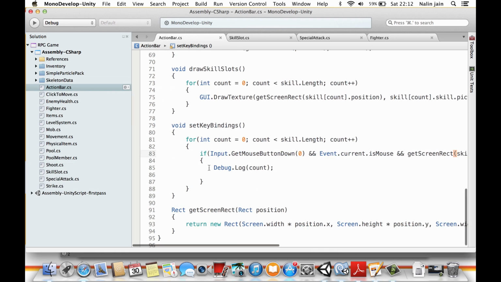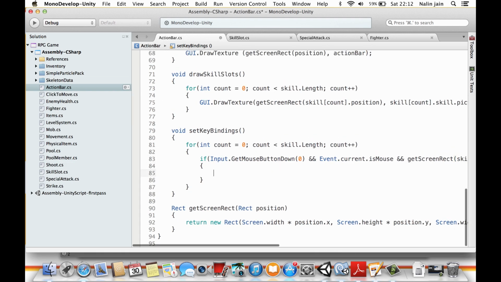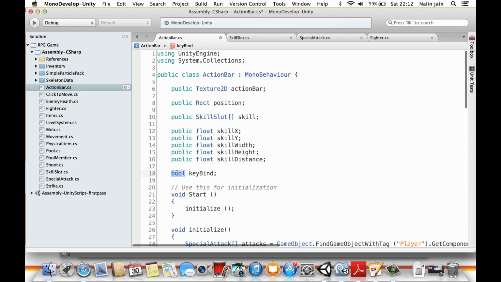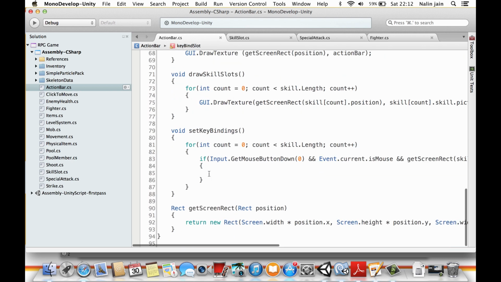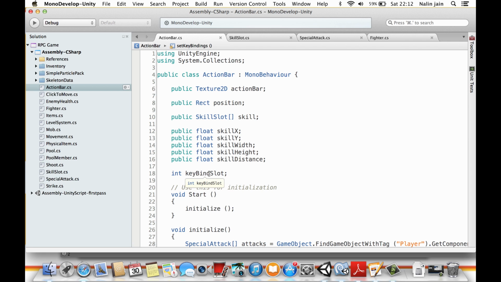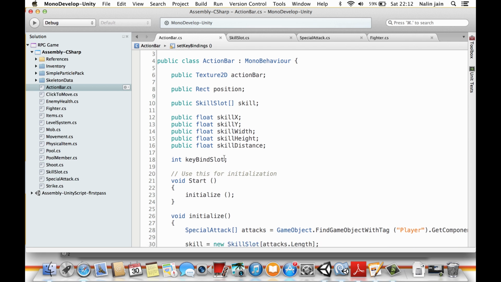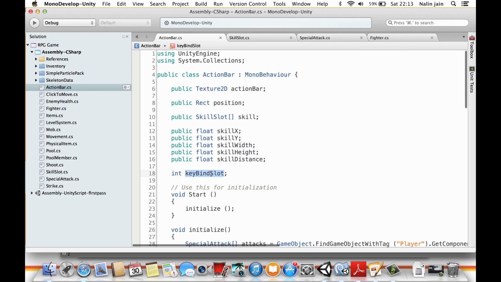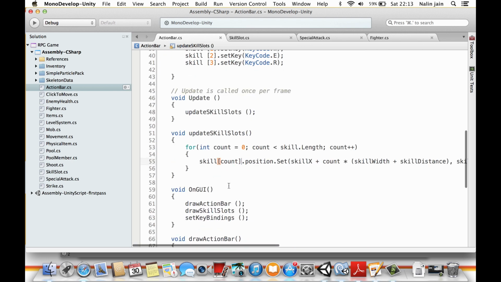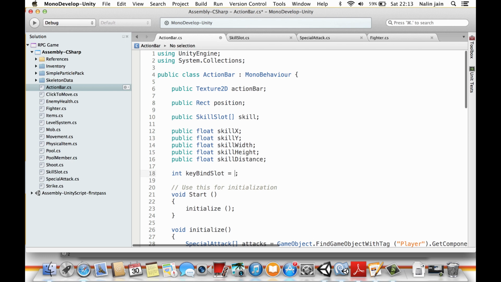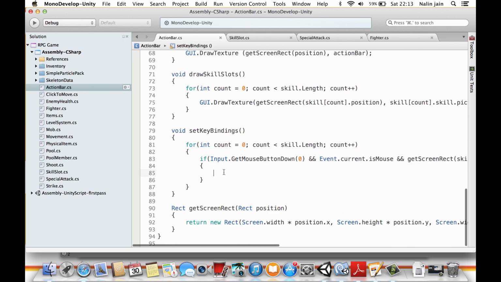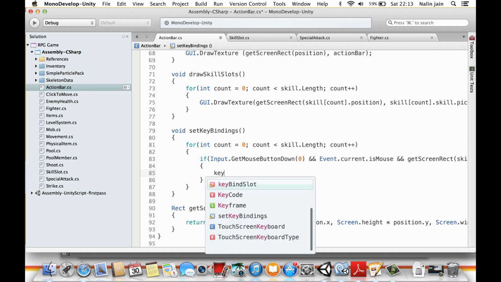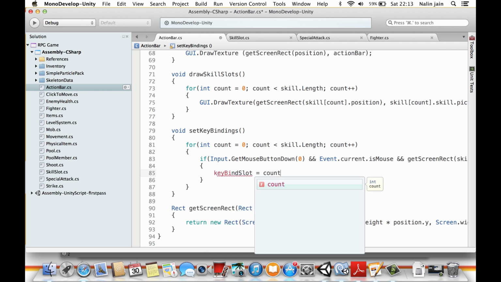So now what's gonna happen is, after we actually press it, we're not gonna have a bool, we're gonna have an int keybind slot. So instead of saying false and true, if we click on a slot, we're gonna set it with the number. But if there's no slot selected, we're going to set it to -1, so we know that we're not in key binding mode. Let's set this to -1 by default, because by default we are not selecting any slot. Then we're going to say keybind slot is equal to count.